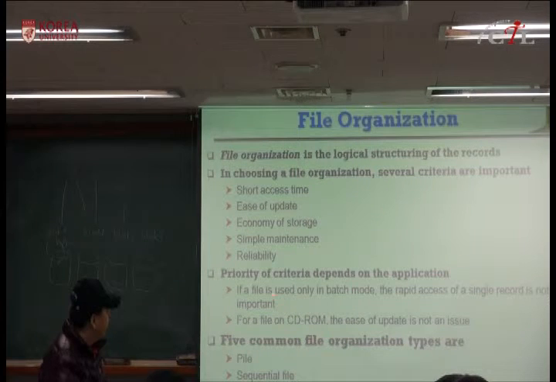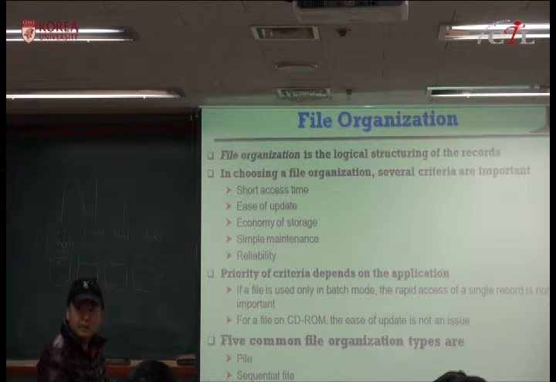If a file is used only in batch mode, then rapid access to a single record is not important. You just focus on throughput because it's batch, right? Time sharing is different. For a file on a CD-ROM, this is a read-only file, so you don't have to consider ease of update and so on. So it depends on the application.